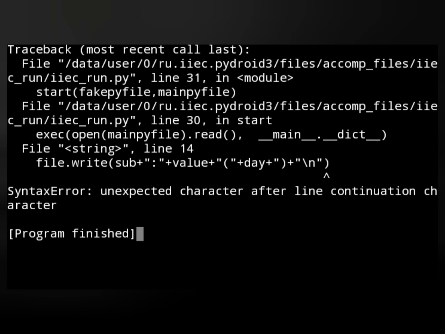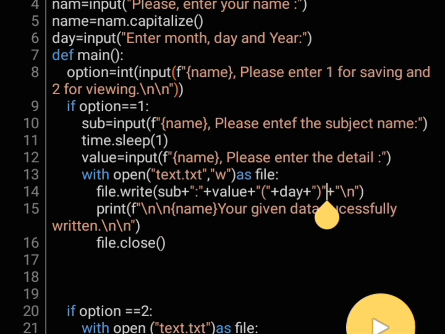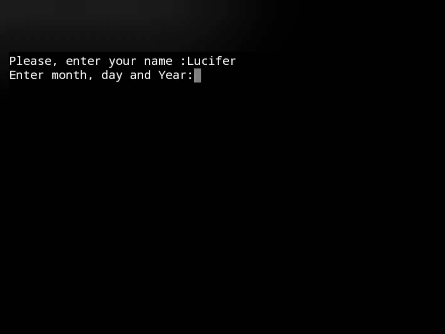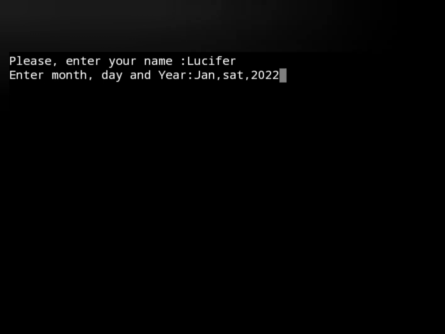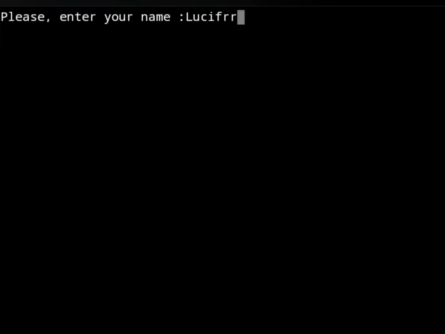Oof, so many errors. Let's run our code again. We are now writing the date. Oh, we exited the program. Let's run it again.